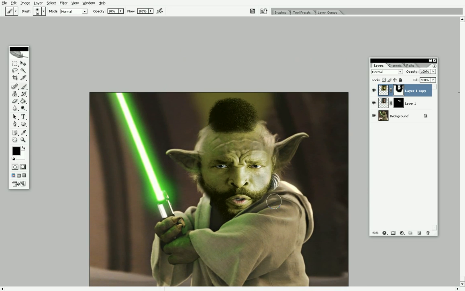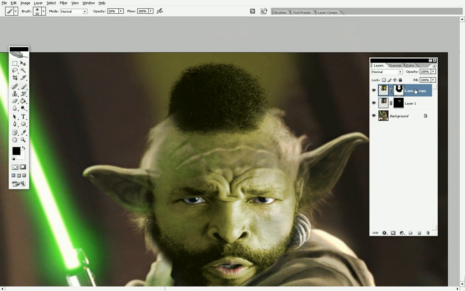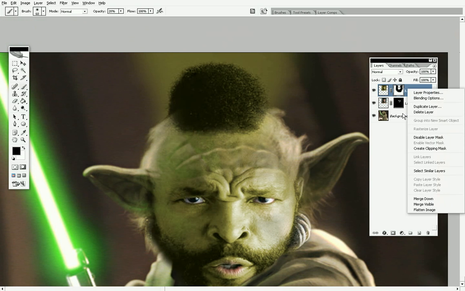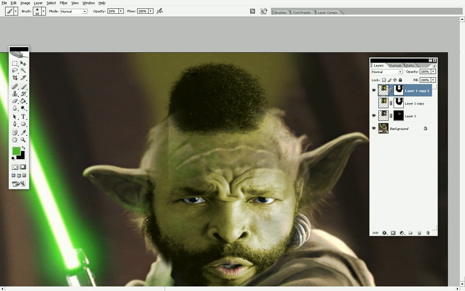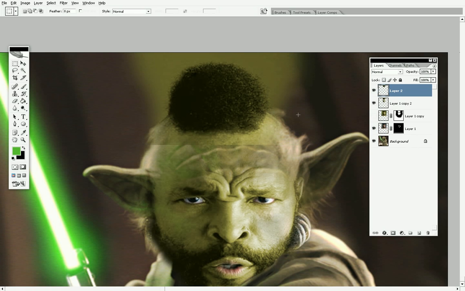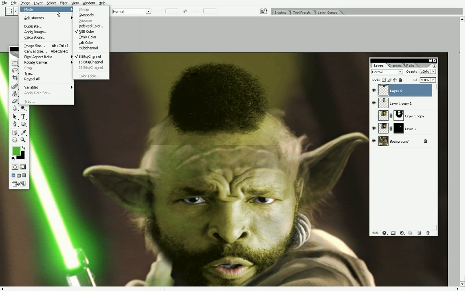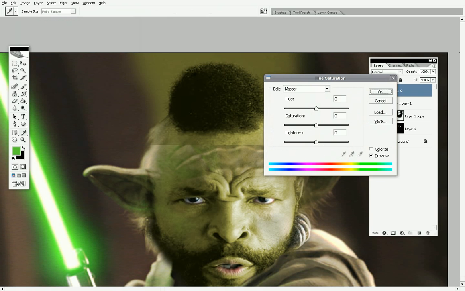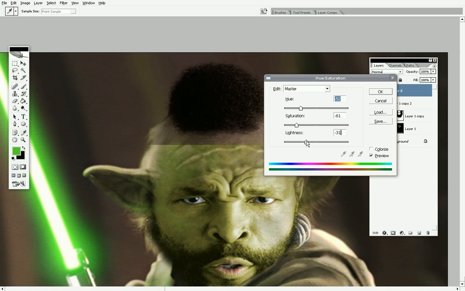The next thing we gotta do is fix the hair. So what we do is duplicate this layer, hide the bottom one, apply the layer mask, select the hair, copy it and paste it, and then we'll do image, adjustment, hue saturation, change the hue on it, the saturation, and the lightness. What we're trying to do is make it match the background.